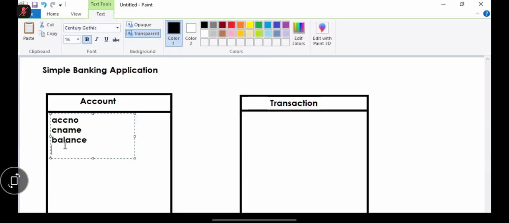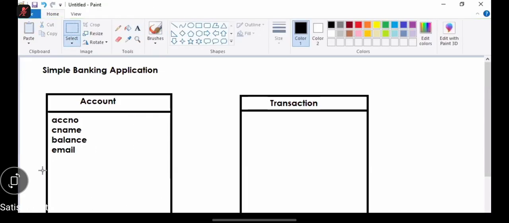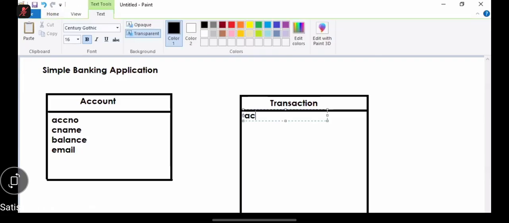But how many fields am I using here? Account number, customer name, balance. If you want to add email, you can add the email. But here I'm not using any authentication and authorization. Later we'll see how to do authentication and authorization. So this is the account model, which consists of account number, customer name, balance, and one more, email. And there is one more model which consists of account number and the transactions.